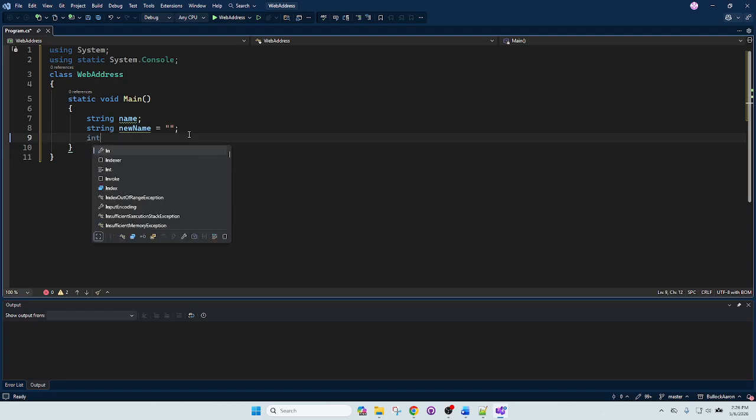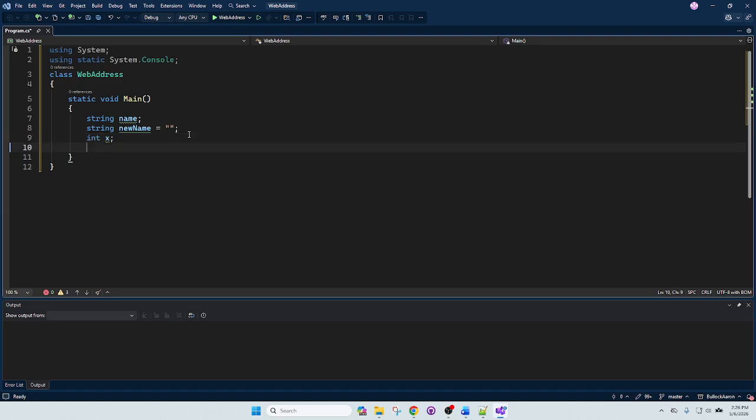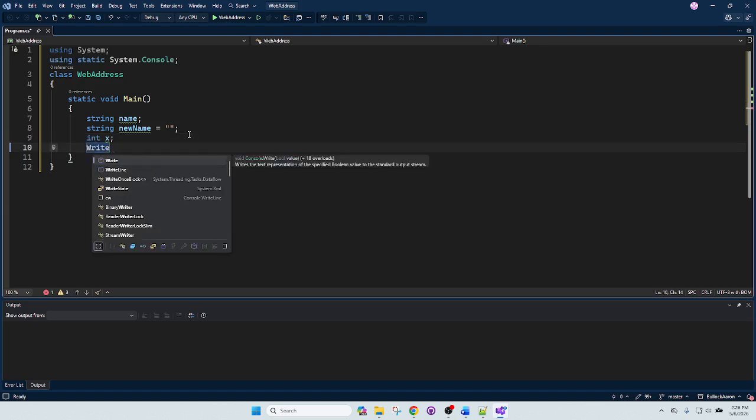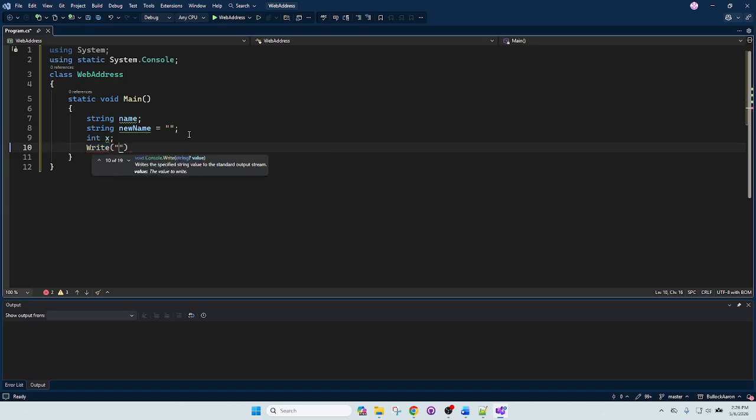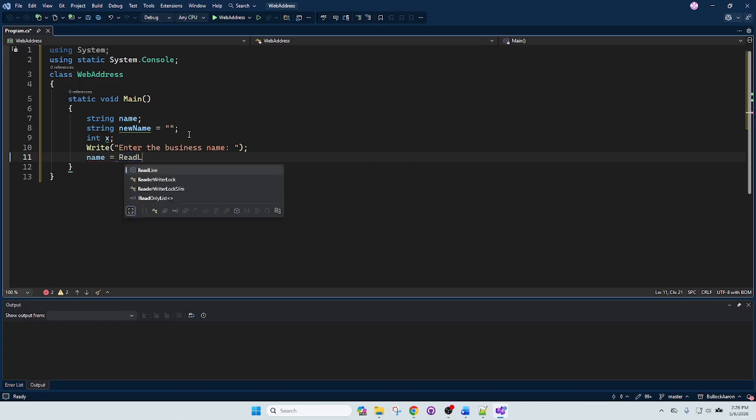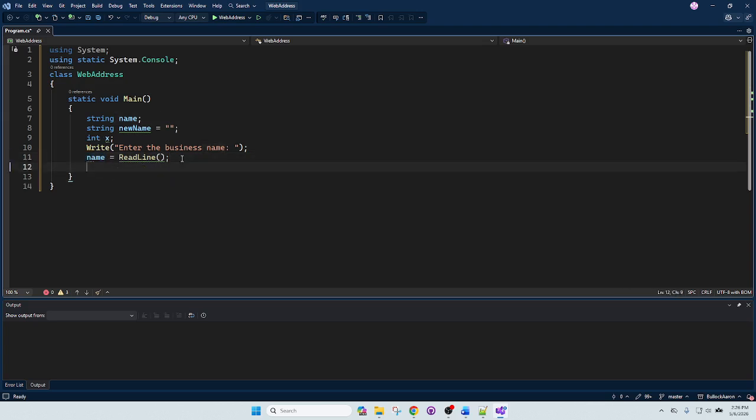We're going to have an integer, just a throwaway integer called x. We're going to prompt our user with a Write statement and ask them to enter the business name. Whatever they type in is going to be the name, so name equals ReadLine. Since ReadLine automatically puts it in string format, we don't have to do any converting.